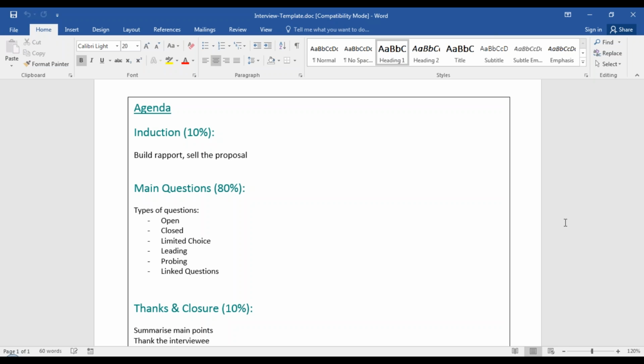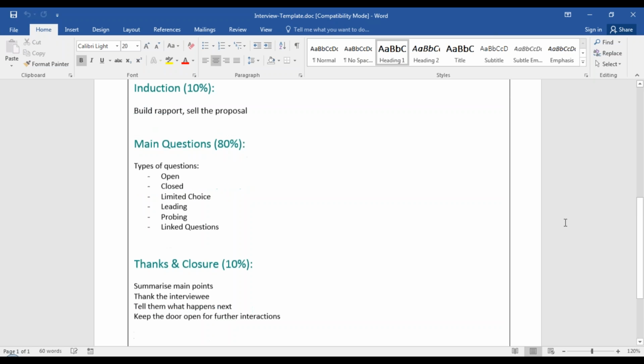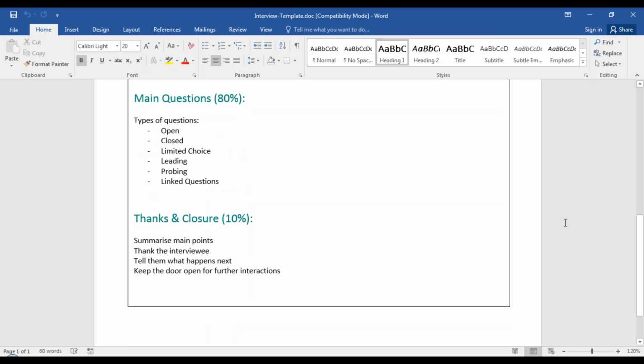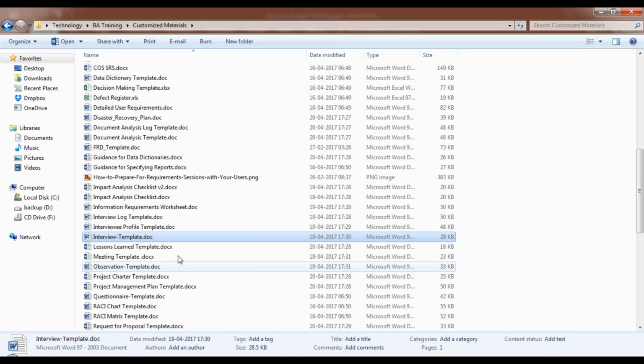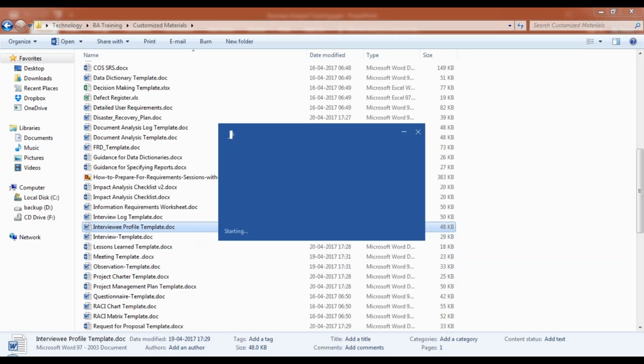Linked questions. So these are different types of questions that you must know as an interviewer. And then thanks and closure. Towards the end, you summarize, you thank the interviewee, and you follow different steps. So we will see how to do this while we go through the templates. So here, yes, BA will be the interviewer, Rashmi.